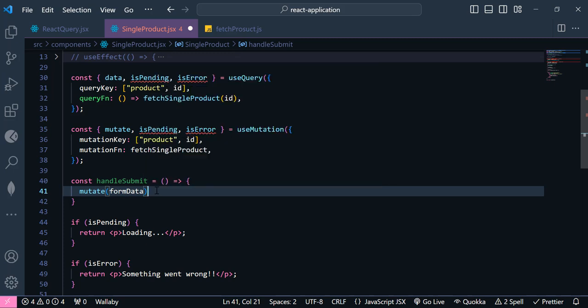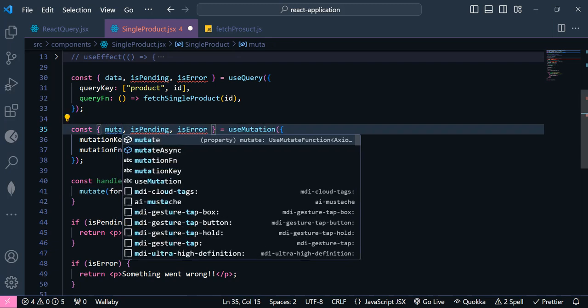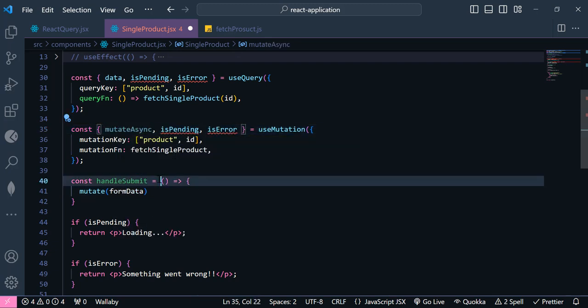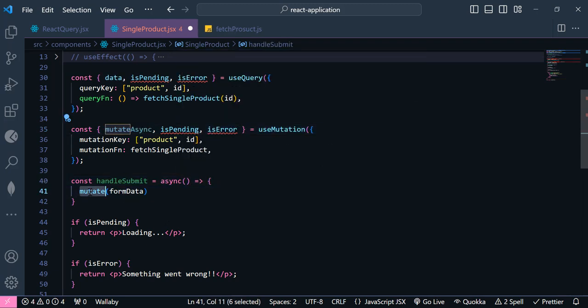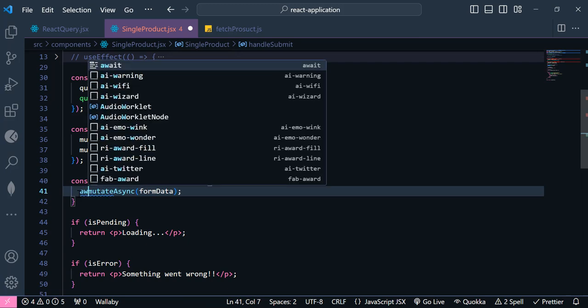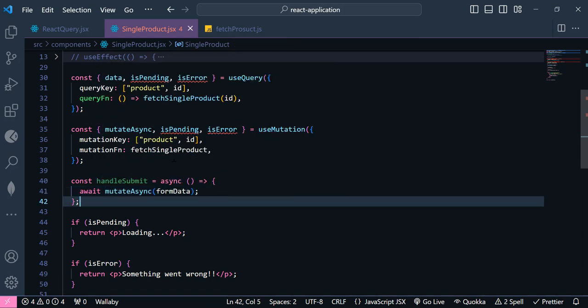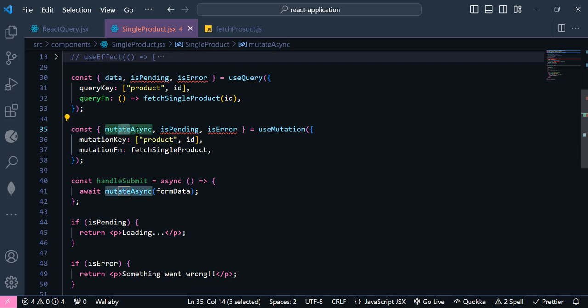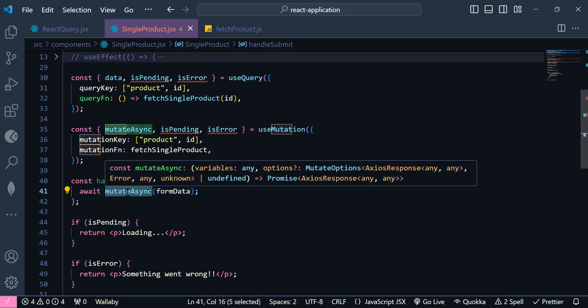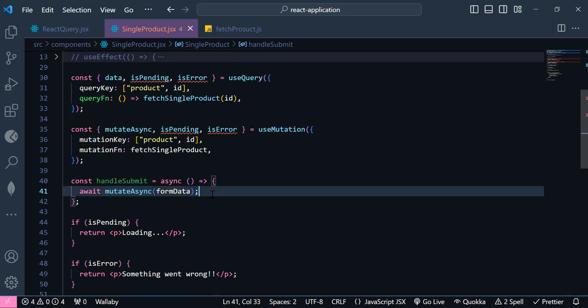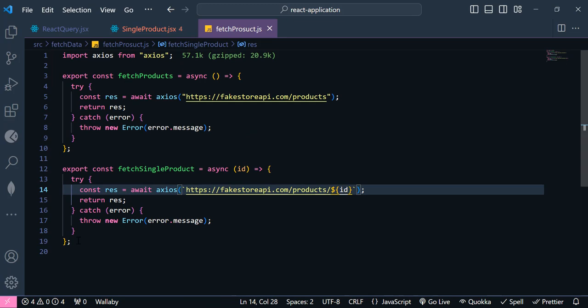So if you want to have an asynchronous function, then all you need to do is just change this to be mutateAsync, and just add this async before this arrow function, and make sure to change your function also here and add this await. Okay, so the difference between this mutateAsync and this simple mutate is only the asynchronous behavior. So asynchronous behavior will wait for a while and then print the data.